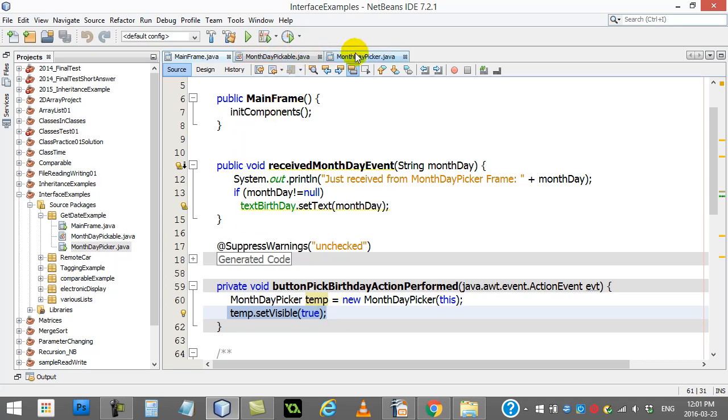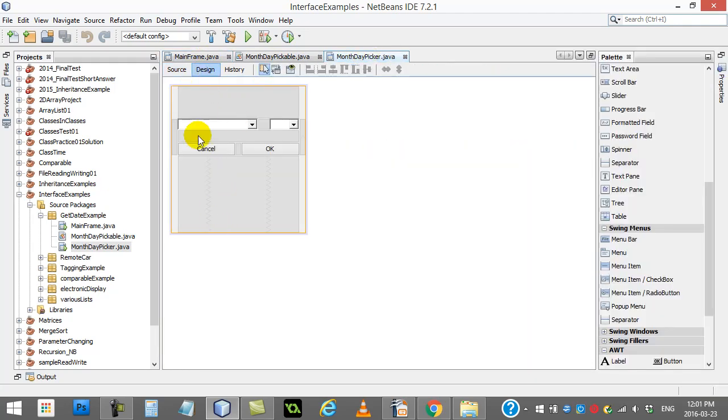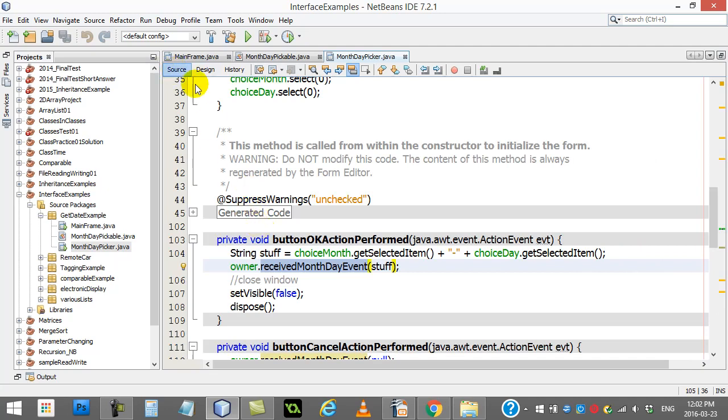Now here's the month day picker frame. It's the frame you saw, and look at what it looks like in its code.